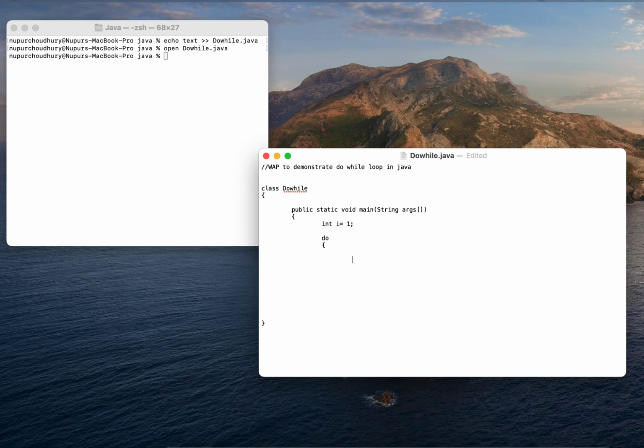So here the first thing is I have to write down the code that needs to be executed. So let me write down System.out.println, and here I'm trying to print the value of i, and after that I will update the loop variable.